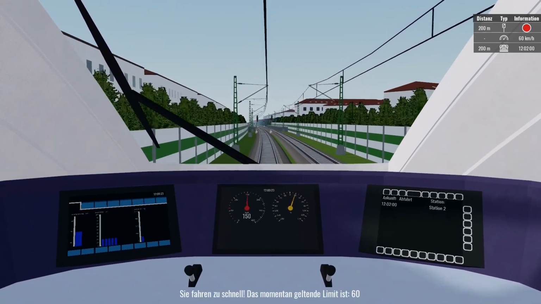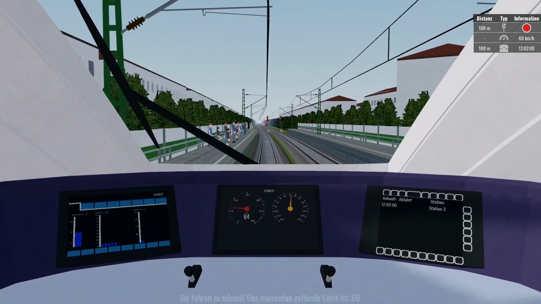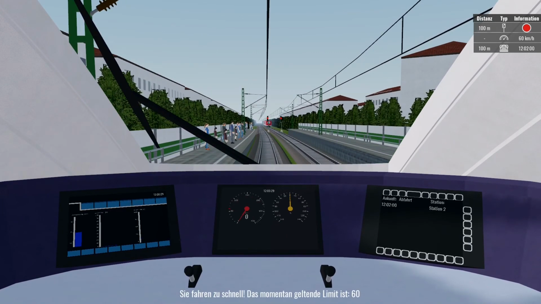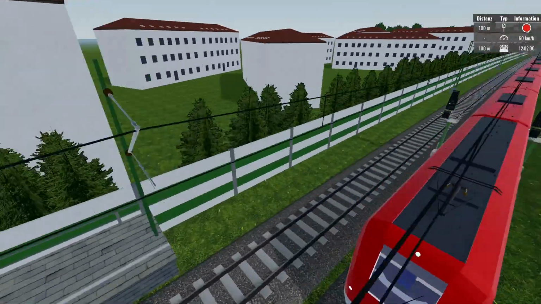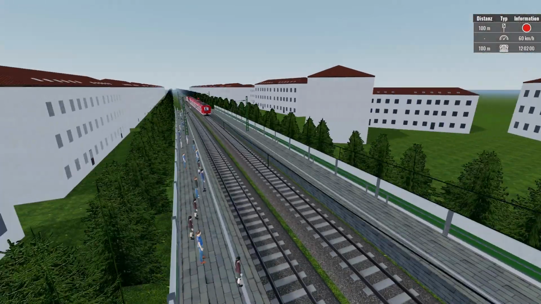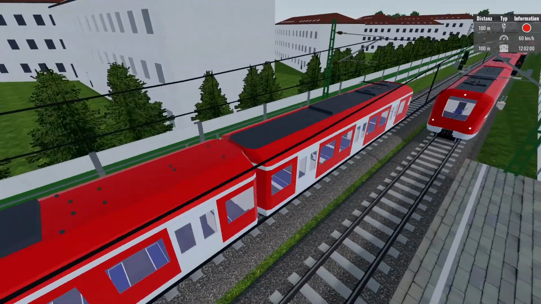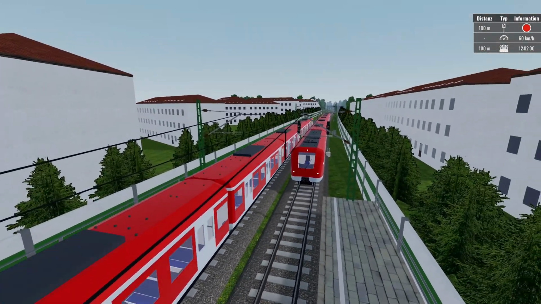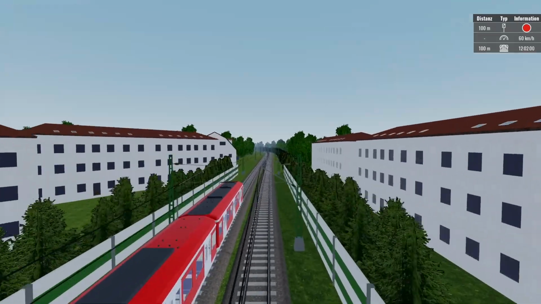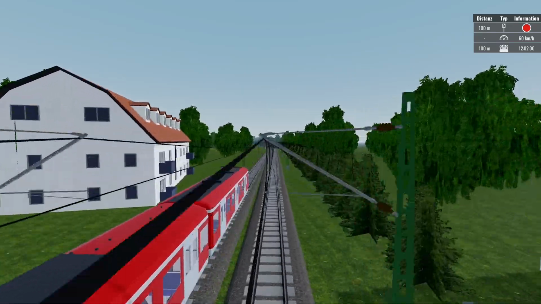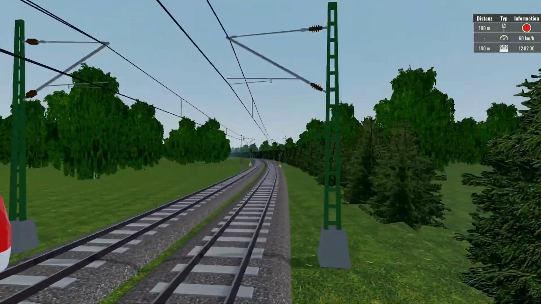Let's drive over the contact point. In a second this one should be green, and here we have our NPC train. It is driving. Here we have now our signal is green because of the contact point, and here it is driving. Very, very nice. It is driving.